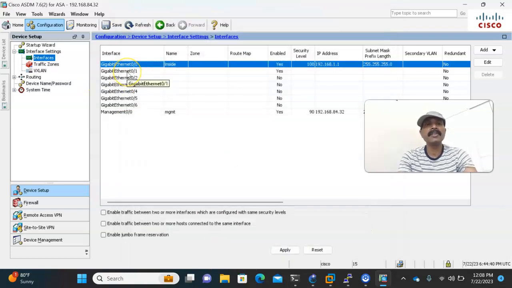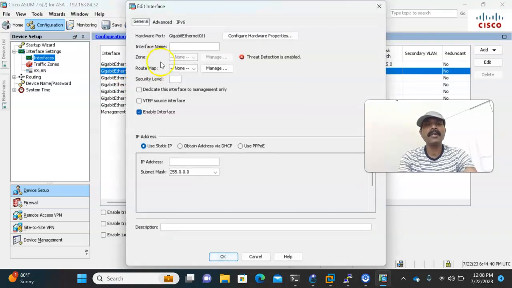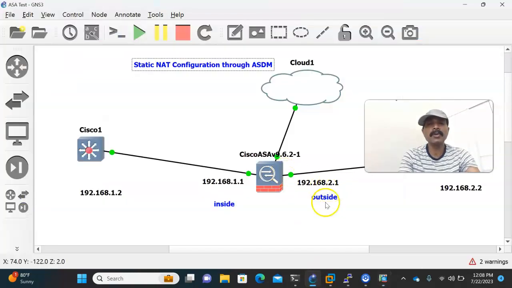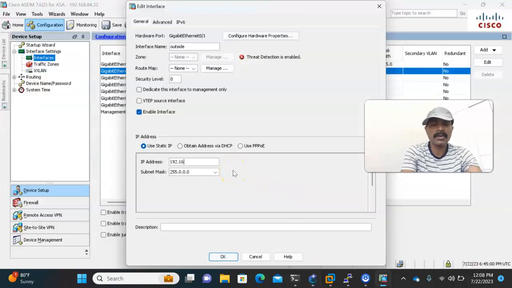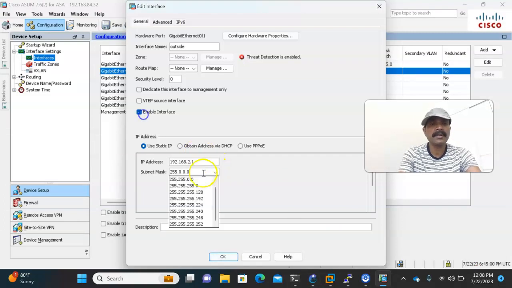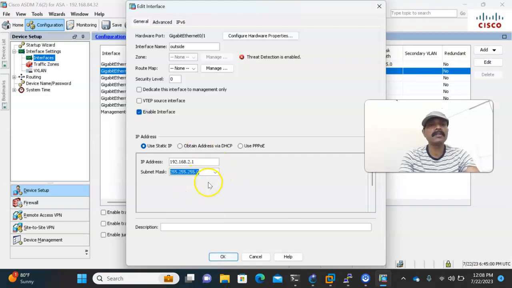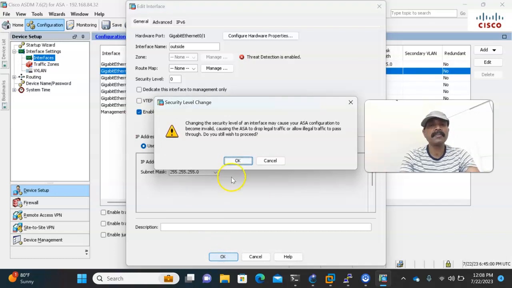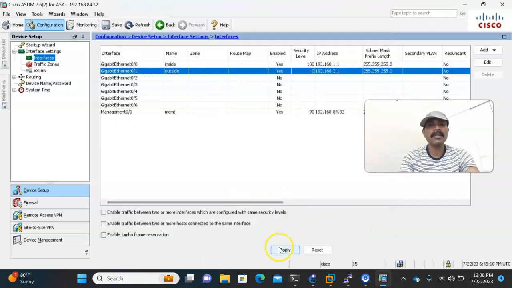And the second interface, 0/1. We have to assign the interface name as outside and the security level is 0. We have to enable the interface and the IP address will be 192.168.2.1, subnet mask is 255.255.255.0. Just click OK. So now let us apply the configuration.